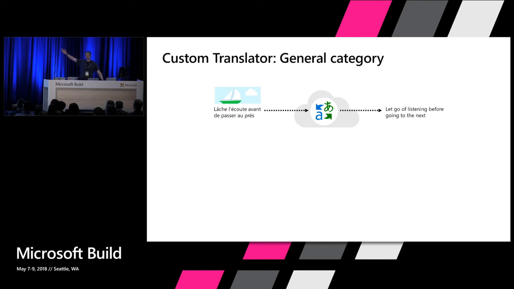I don't know if one of you is a selling specialist, if you're selling regularly, but I don't think that "let go of listening before going to the next" is something somebody will say on a boat. At least not at the beginning of the party, maybe at the end. But so how do we get that corrected?